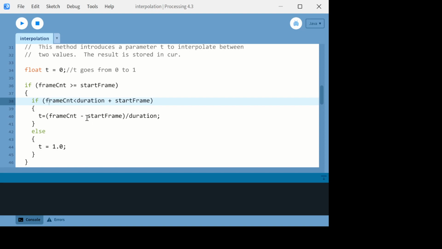Right, any questions about this? I guess we should talk about this too. Line 40. This is where a lot of the work happens. We're taking our current frame count, which should be between 200 and 300, minus start frame, which tells us how many frames we are into the animation. So if frame count is 250, minus start frame, which is 200, we're getting a value of 50 in this parenthesis. And we're dividing by duration, which is 100. So we're getting 0.5 as t, right in the middle, as it should be.